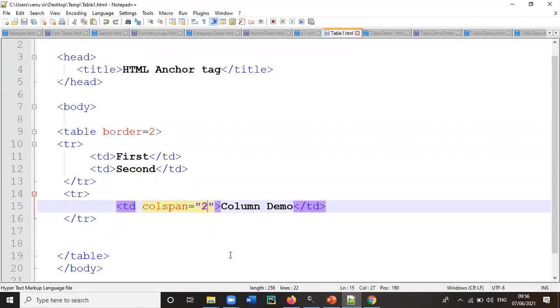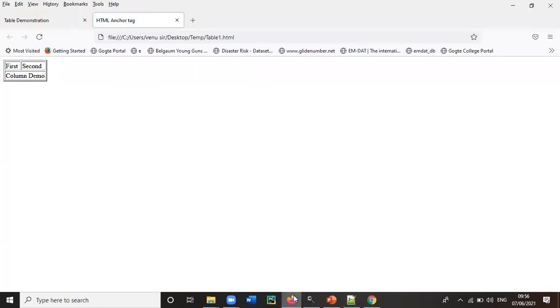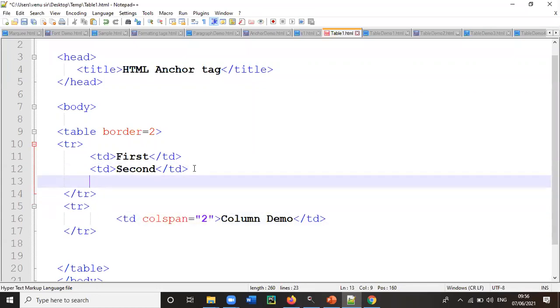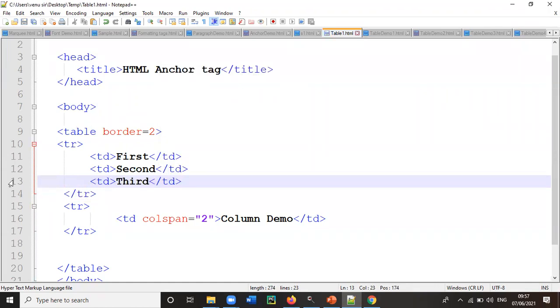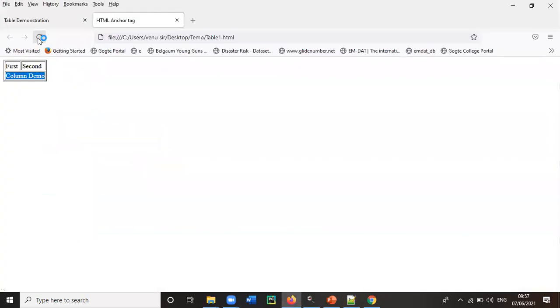Let us give it as 2 and check how this works. Column span is equal to 2. So in the first row, two columns are there. In the second row, only one column is there, but the length has increased to the length equivalent to two columns. Here, let's include another data. Let me call this third, and end the TD tag. Now you can see the first row has 1, 2, 3 columns, three values. In the second row, only one column is there.